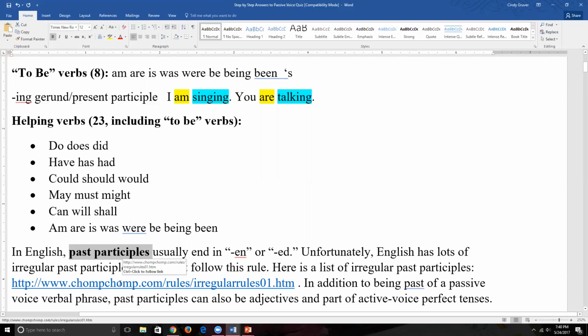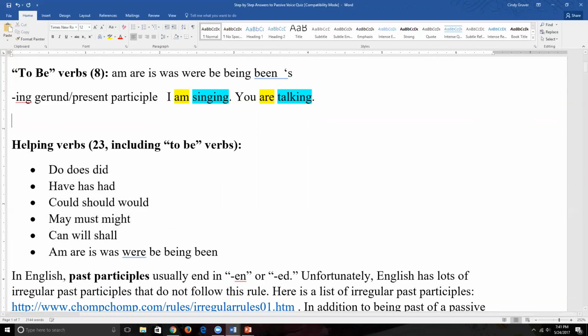A very common point of confusion for folks diagnosing sentences as passive or active voice is they think a present participle also causes a sentence to be in passive voice. No, only the past participle causes it to be passive voice. Okay, so we know the -ing ending doesn't make it passive. We know these words don't make it passive. We know that we need to have a to be verb and we need to have a past participle. But let's diagnose what a past participle is.